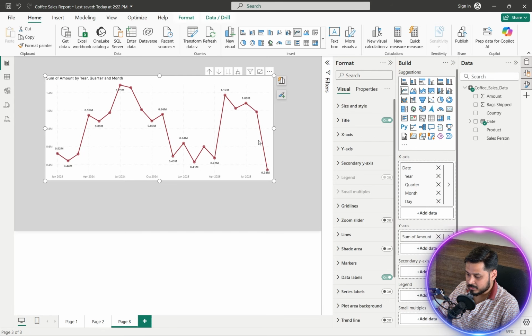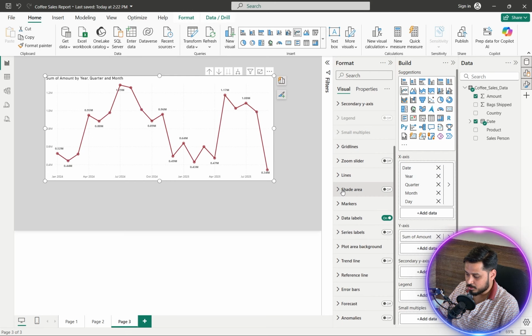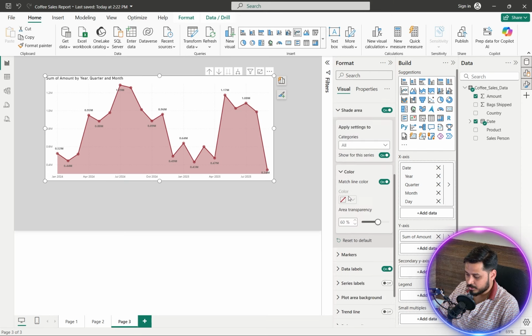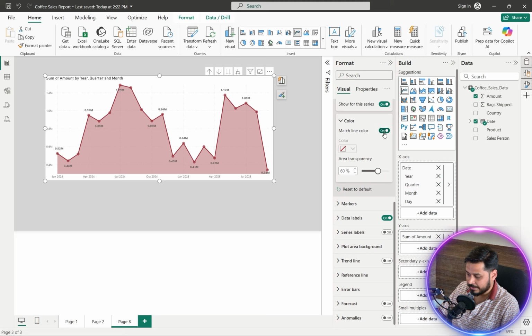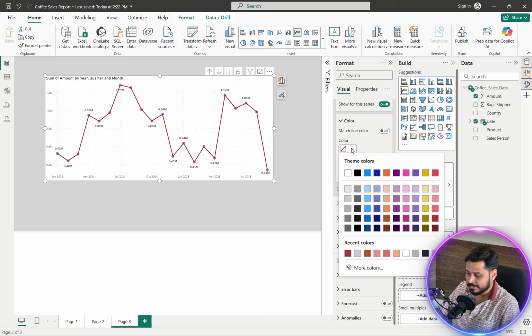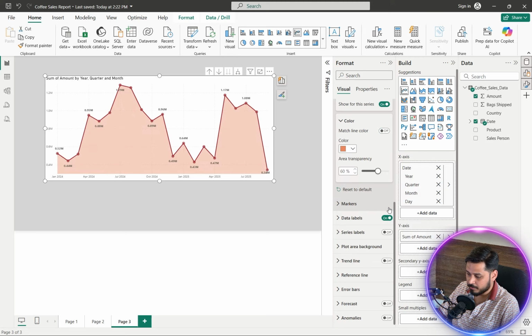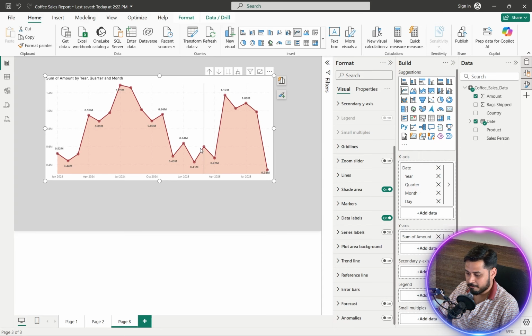I can select this chart and go on to shaded area. I can turn on this shaded area. Now the color doesn't look nice here. So I'm going to go into shading area and turn off the match line color and select a color of my own. You can see that this color is much better. Like this, I am able to do the formatting for this particular graph.